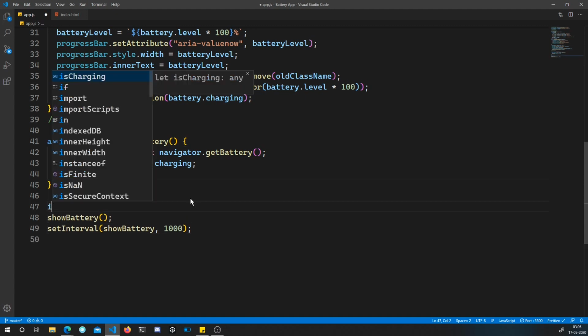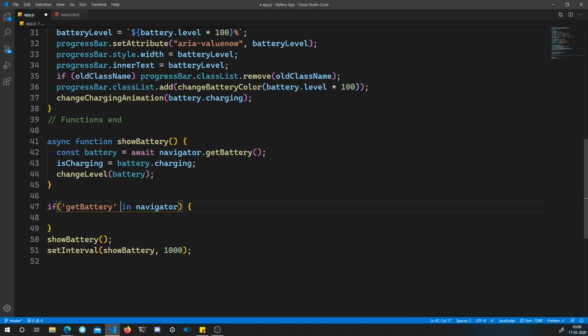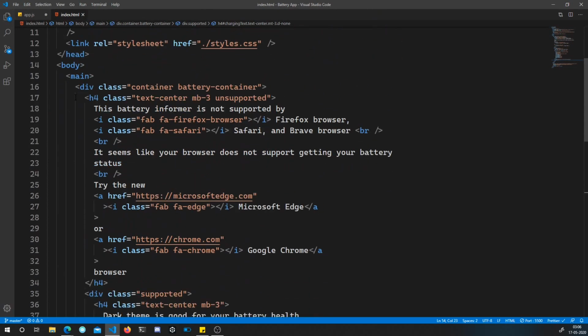Well, you can just use an if. So we are going to check if getBattery in navigator, then we are going to run the function. Now, in is basically checking if this thing is in this thing. Okay, so if this thing exists. So getBattery is the function. So if getBattery in navigator, then we are going to do this stuff, and else we want to go to index.html and check. So this is the h4 with the class of unsupported, so we can get that.